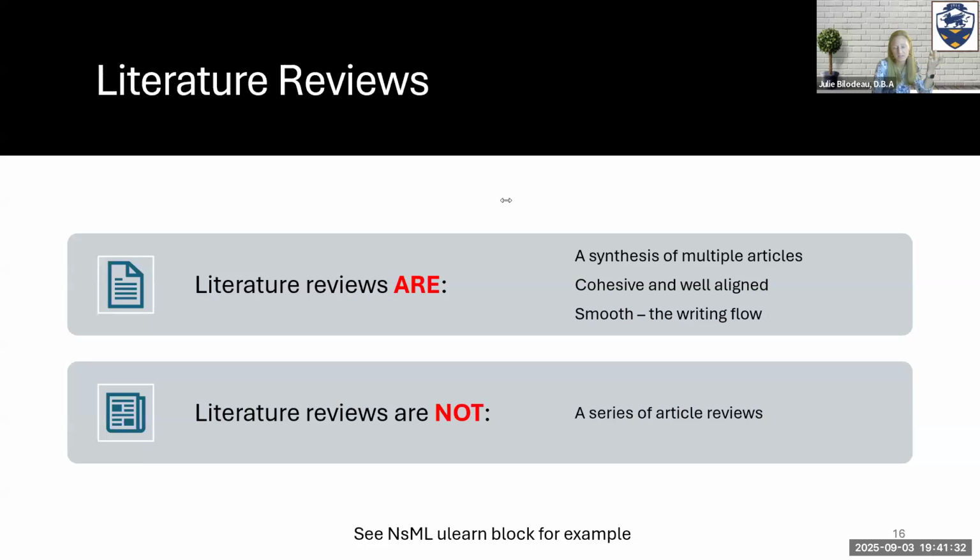All right, and then this is just a reminder. Literature reviews are a synthesis, a cohesive work. They're smooth, it flows, it's not choppy. Literature reviews are not a series of article reviews. Okay, so that is it for what I wanted to share with you. Before we wrap up, is there anything that I didn't cover that you might still have questions on for this week?